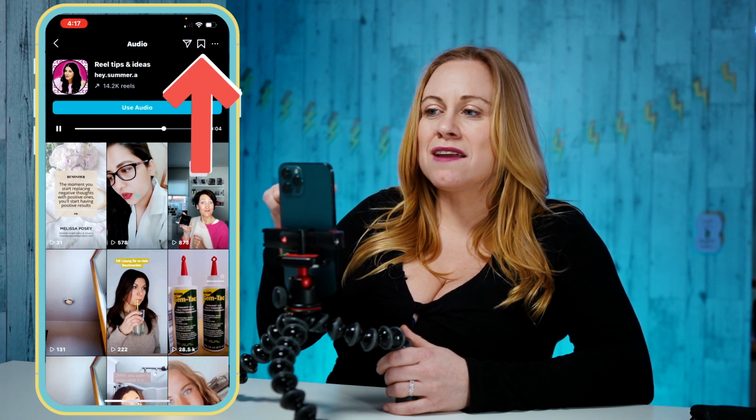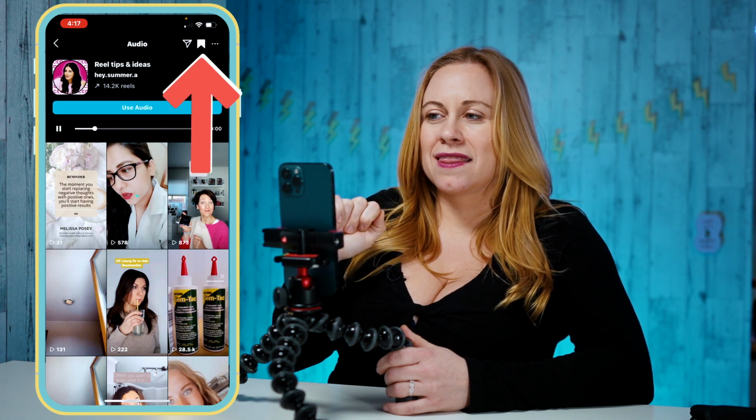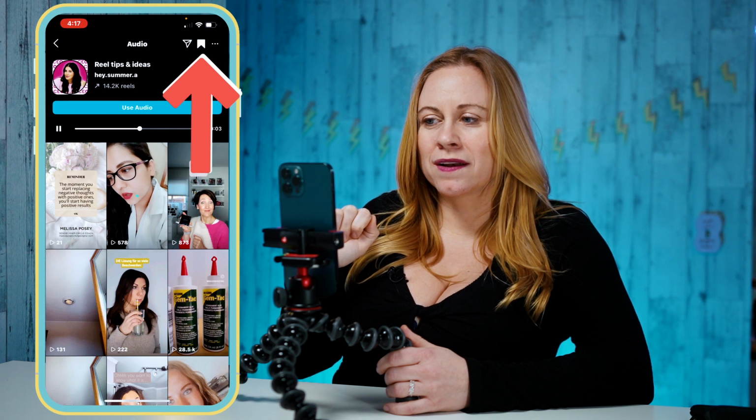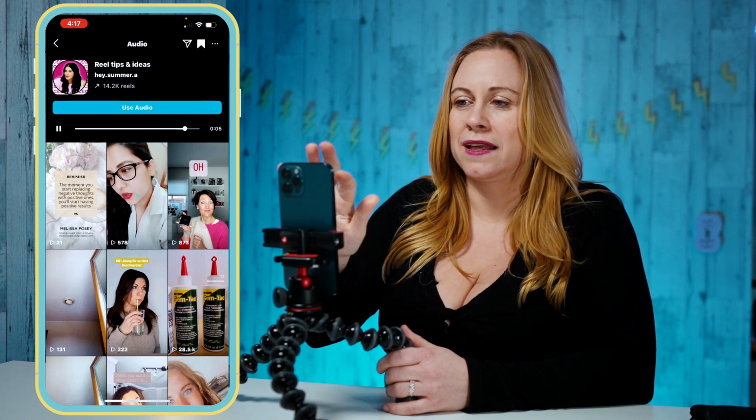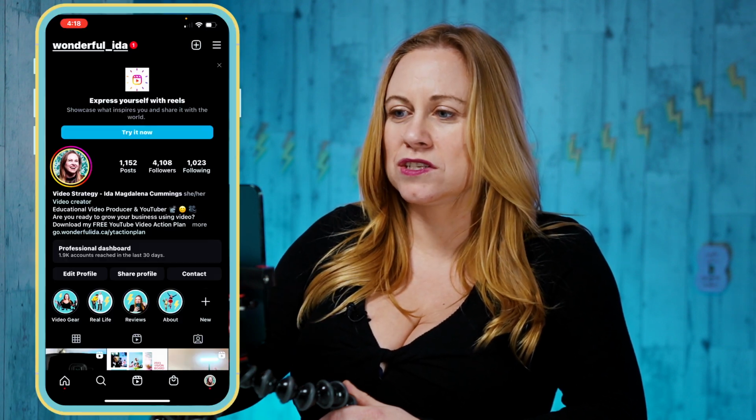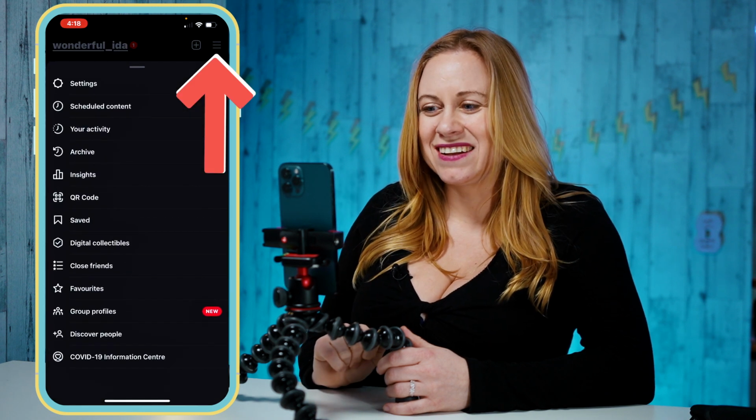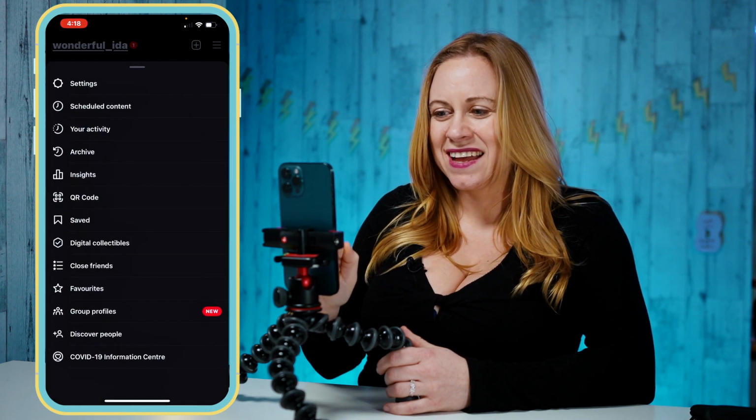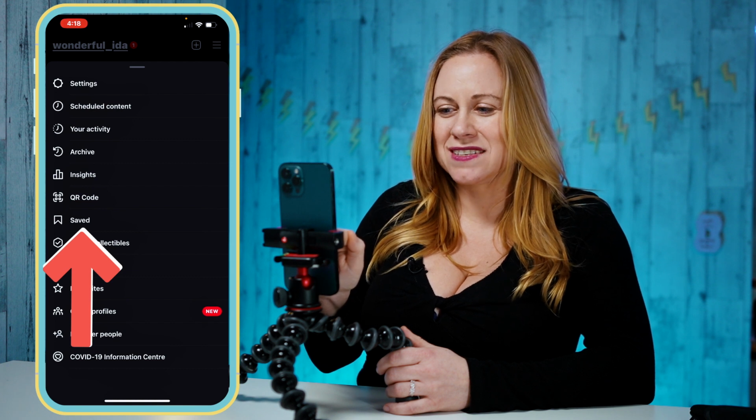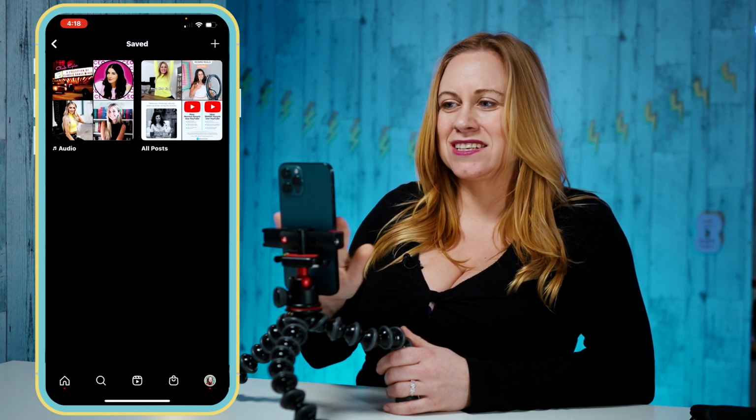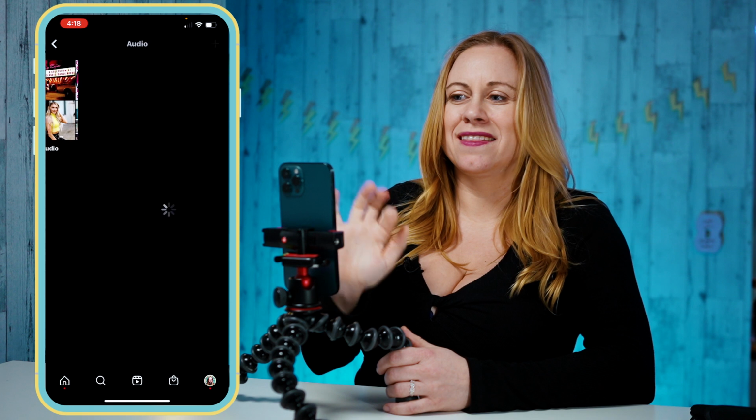You can also save that audio by clicking the save button up in the corner, and then you can use it for something later. So to access your saved audios, your saved Reels, you just go into your profile. So this is my profile. Click on the hamburger on the side and then go to saved. So click on saved. And it's going to show you all posts that I saved and then just audio.